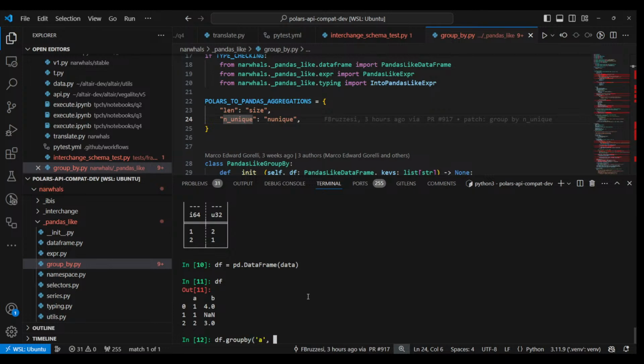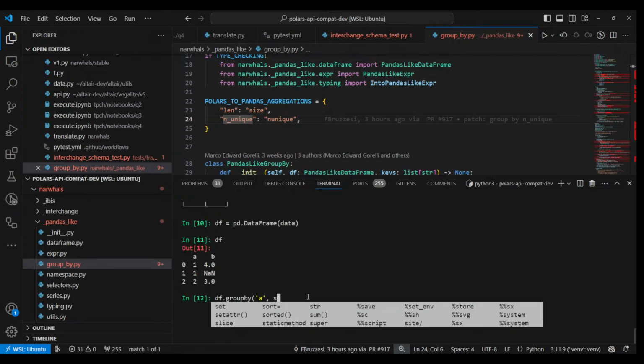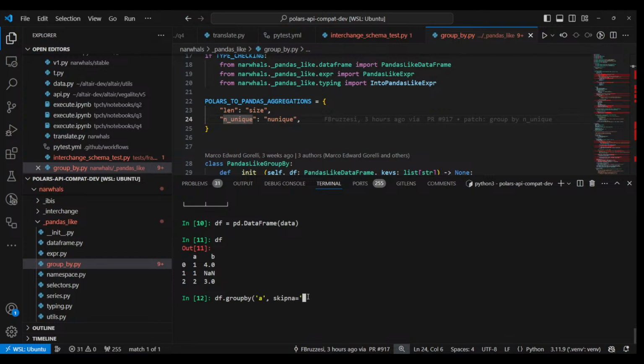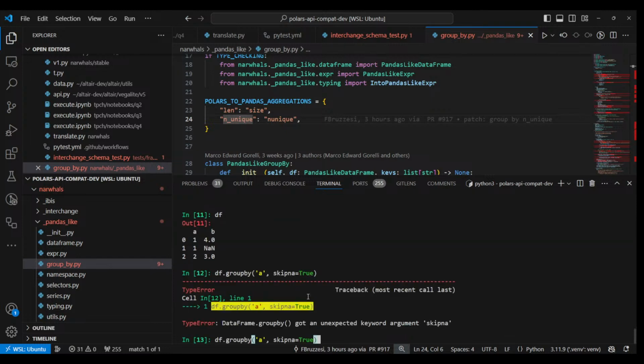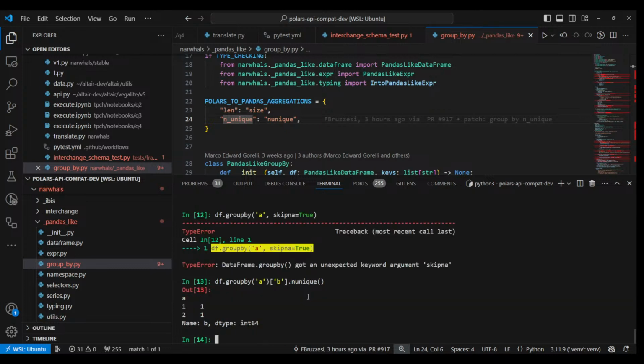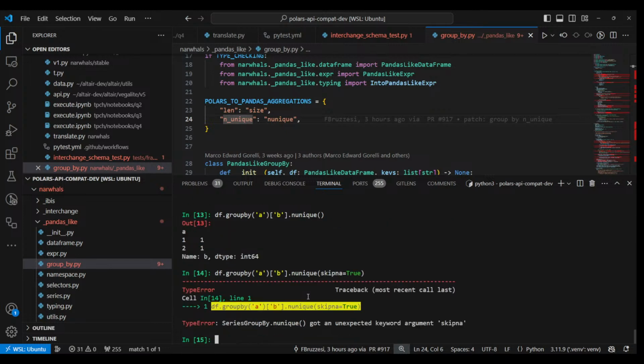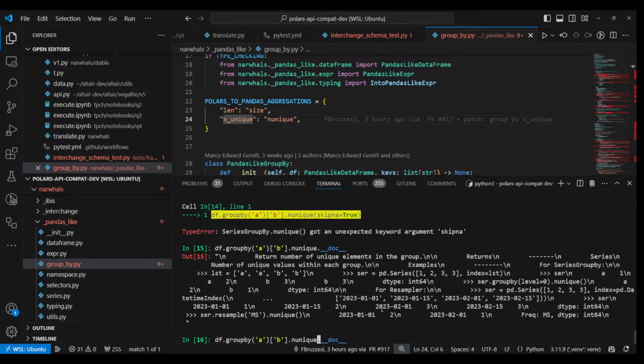I thought there was a, oh, skip an a, maybe it's just for the keys rather than the, no, not skip an a. Well, let's just group by a, and then b dot nunique. 1, 1. Maybe there's an argument here. Skip NA. No. Okay, gonna have to look this up. But let's do it without leaving the IDE.